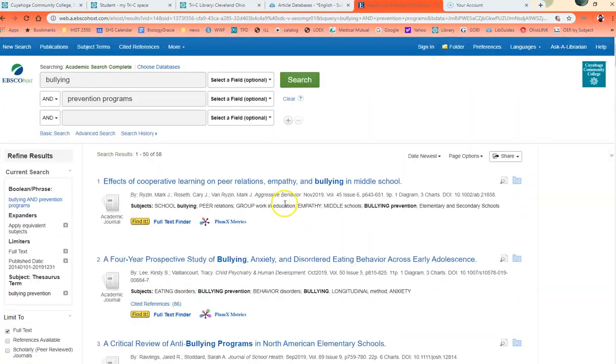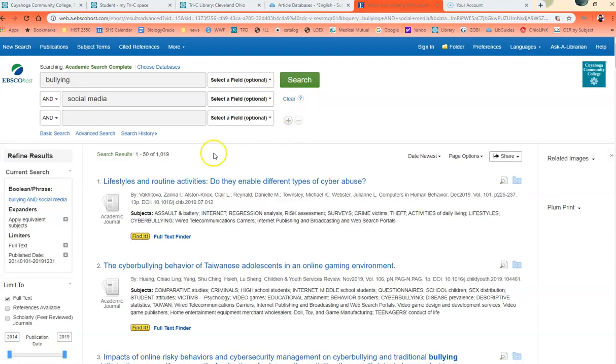Now, let's say I looked through this and I've gotten my stuff on prevention, but I also wanted to talk about bullying that had to do with social media as part of my paper. So I could come up and just change my topic and go through the same steps. So now I'm looking at bullying and social media. There are 1,000 articles, and I find that to be too much.